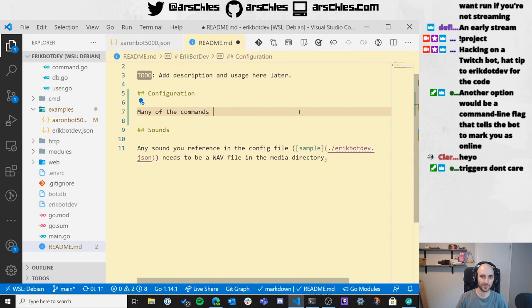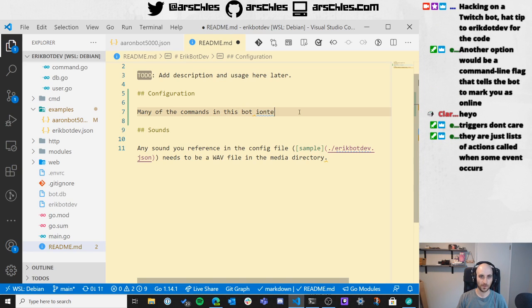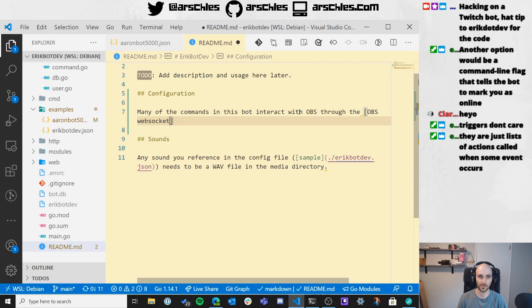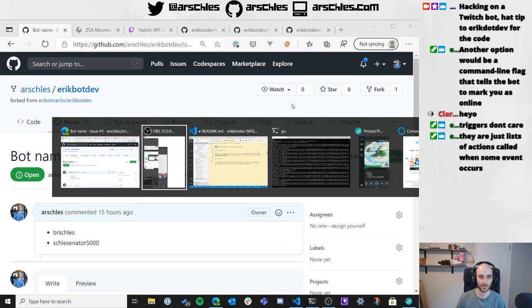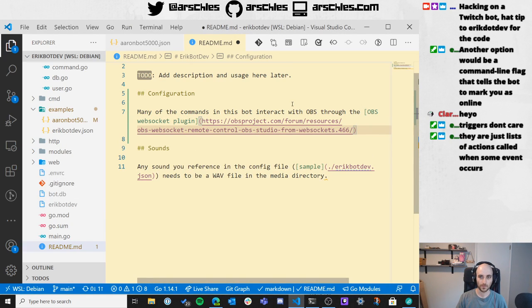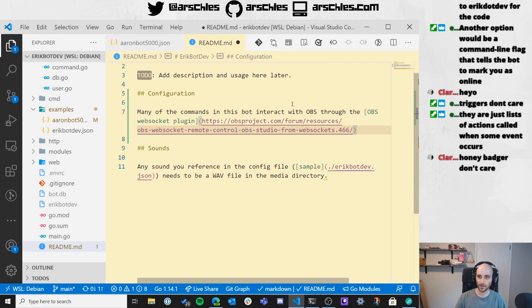Many of the commands in this bot interact with OBS through the OBS WebSocket plugin, and I think I copied that already. Honey Badger don't care.